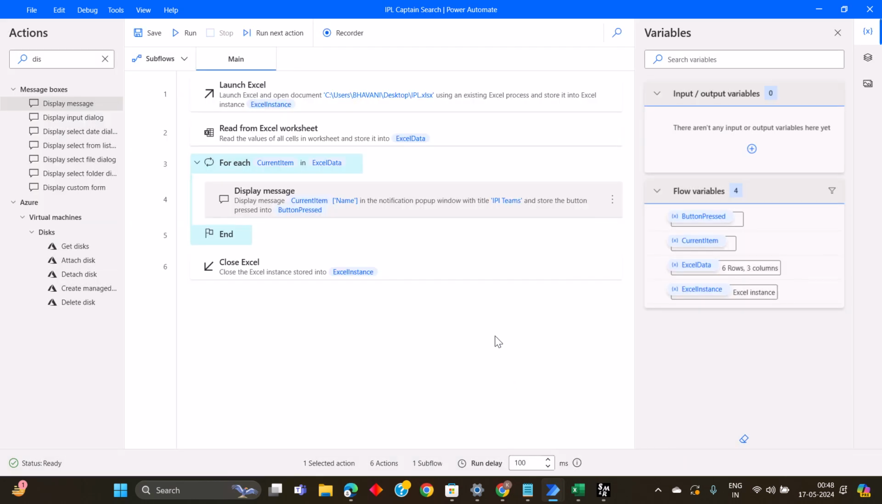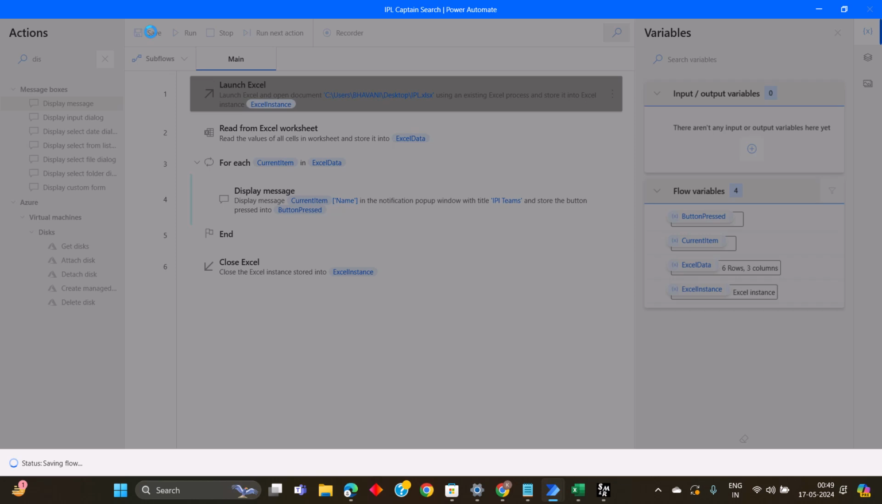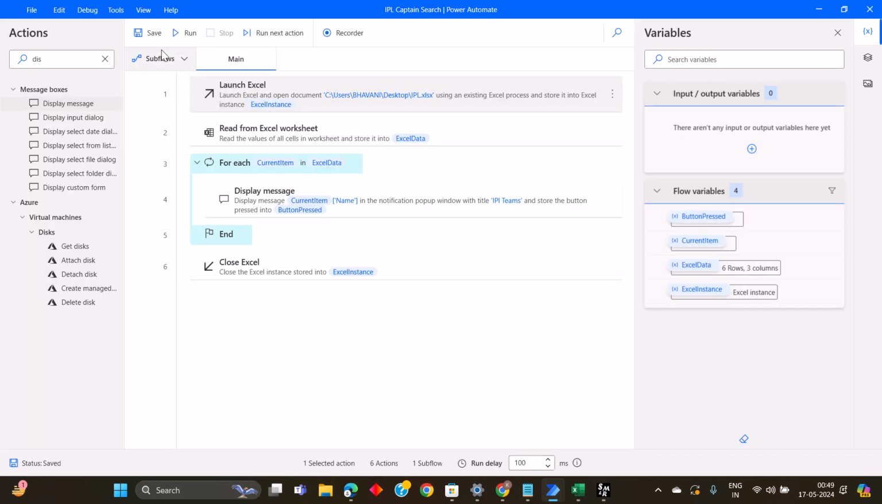And I'm saving this one. Okay, now let's run this. I'm selecting this one and just run this. And don't forget to click on the save button. Saving is important. So we have saved this.